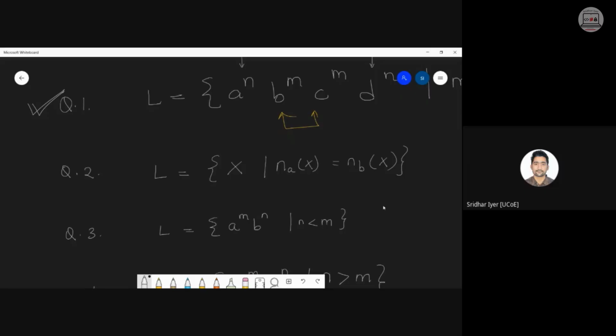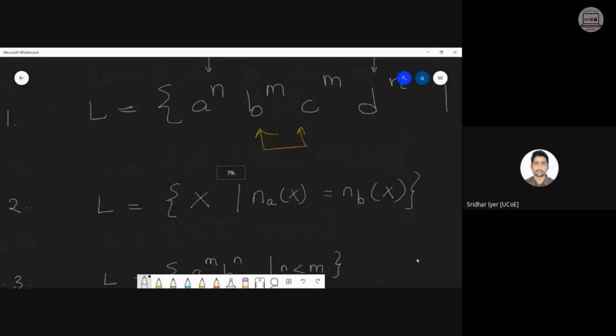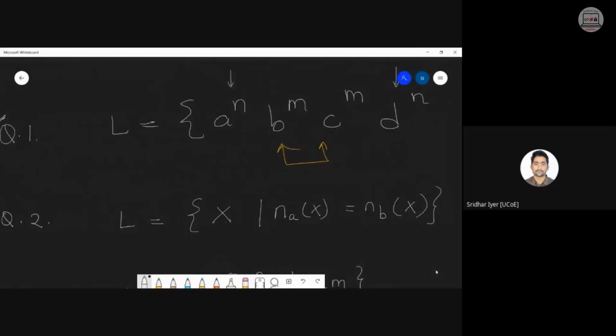Okay, so take this second problem. Read the problem carefully and then you only tell me what this problem asks. Question number 2 I'm talking about. I've zoomed it for you. The language consists of X, where X is something like this. What is given? You only tell me. NA(X) is equal to NB(X). How to read it?